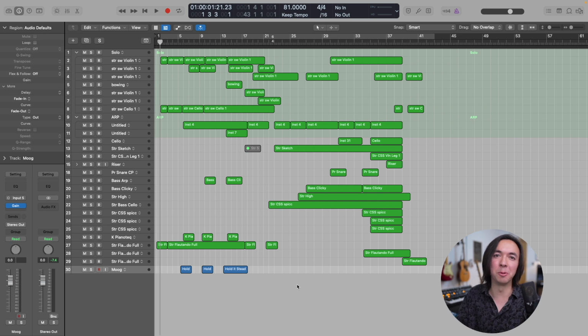So the next thing I want to discuss is setting the level of a new instrument part as you introduce it into your arrangement in the course of a composing workflow.